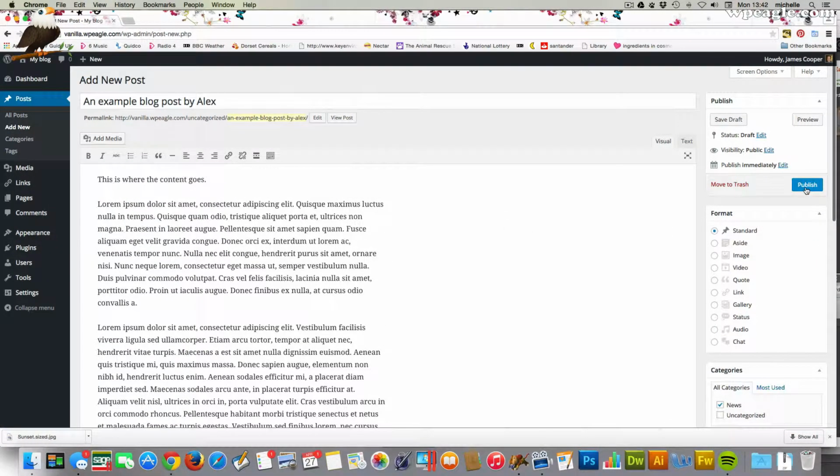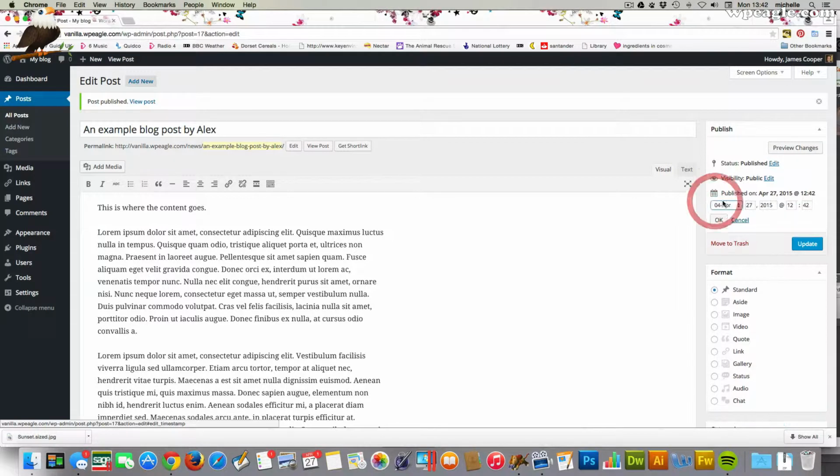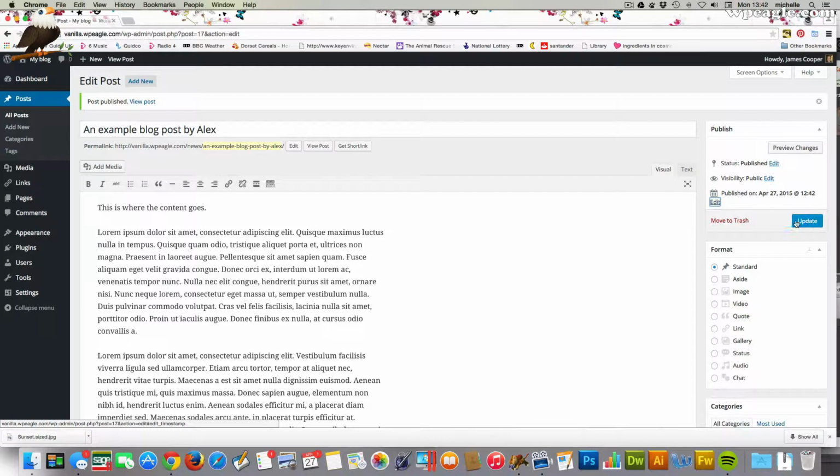And then when we're all done, I can click Publish. Now you can actually adjust the date here, so you could set it to a date in the past or a date in the future. If you set it to a date in the future, it will automatically publish on that particular date. So it's good for scheduling up content. Okay, let's have a look at it.